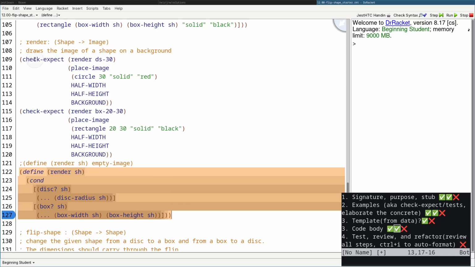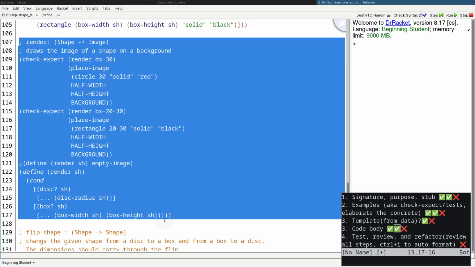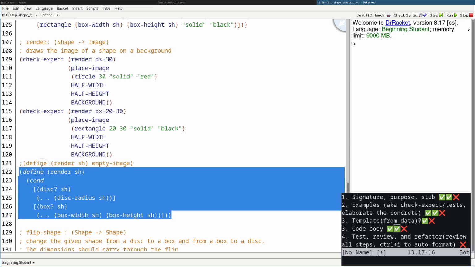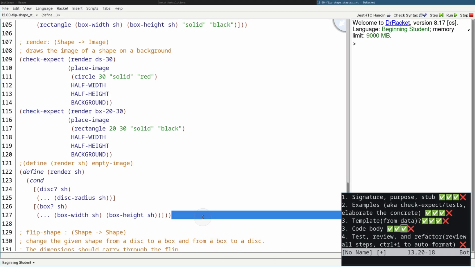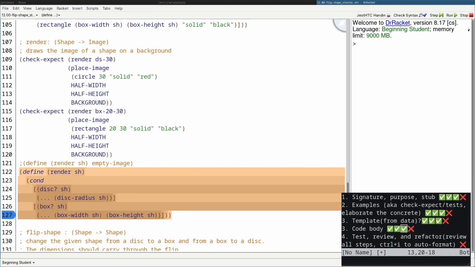Okay, so pause the video. Hopefully this should be all the mental scaffolding needed to code the body of the render function. We just did the signature, purpose, stub for that, the examples, we grabbed the template, and now comes coding up the body for the render function. So pause the video and try to do that on your own. We'll go for spoilers in 3, 2, and 1. I'm assuming that you took a good swing at it, so now let's go over it together.